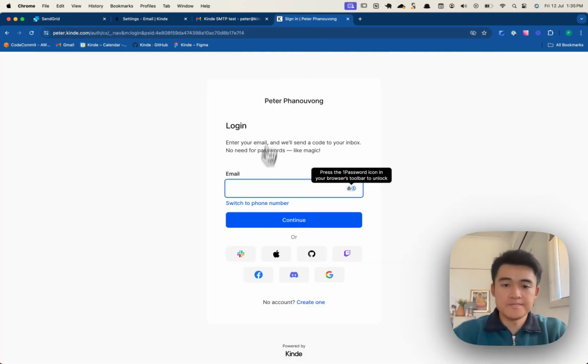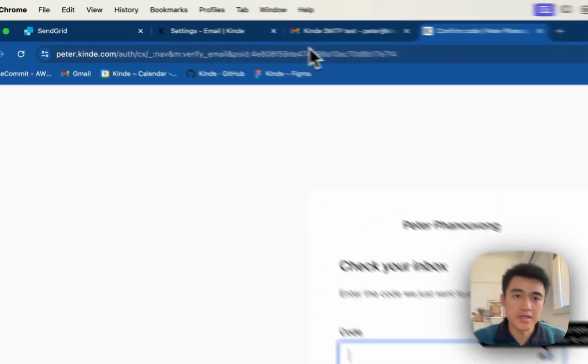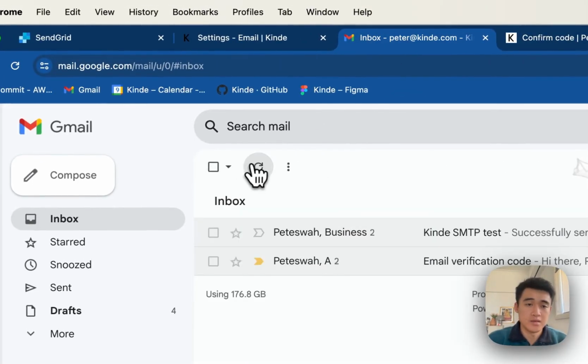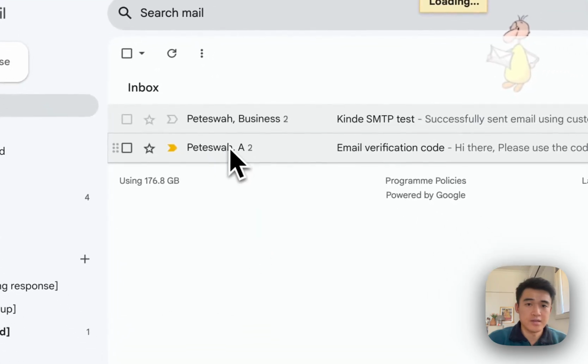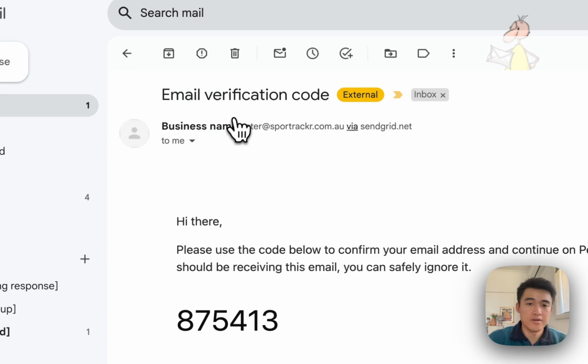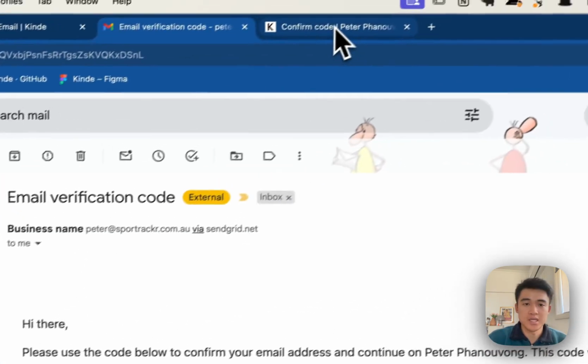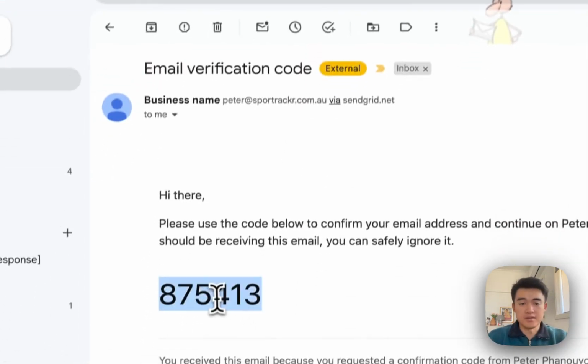So I'm going to sign in, peter@kinde.com. Going to get the code in my email, refresh. There we go, from business name, it's peter@sporttracker.com.au. And I can use this code to log in.